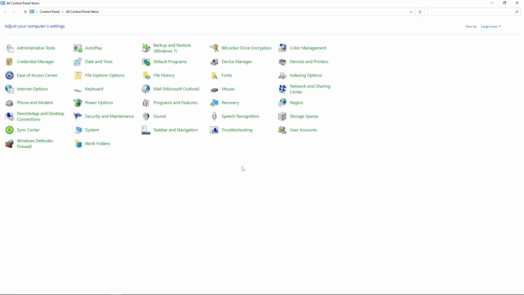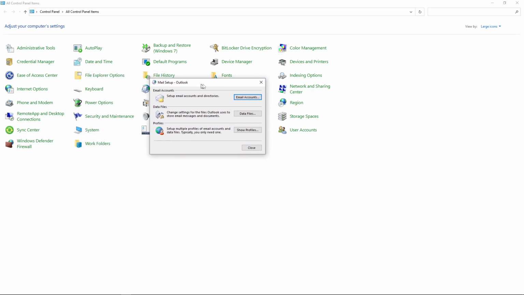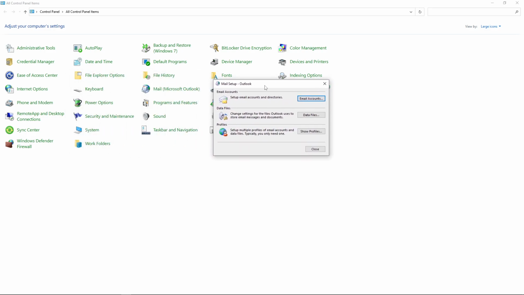The control panel is where Windows stores all your system settings and configurations, making it the perfect place to manage Outlook's profile settings. From your control panel window, look for the Mail icon. It should be labeled with Microsoft Outlook, making it easy to identify among the other options. Click on this icon to proceed with the reset process. This action will open the Mail Setup window, which is where we'll make the necessary changes to reset Outlook to its default configuration.